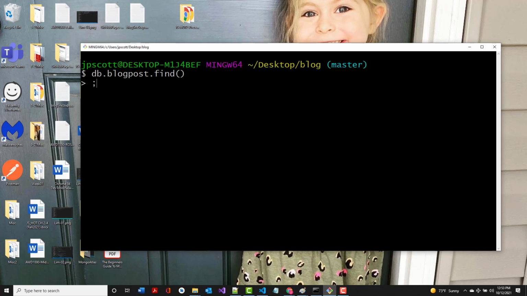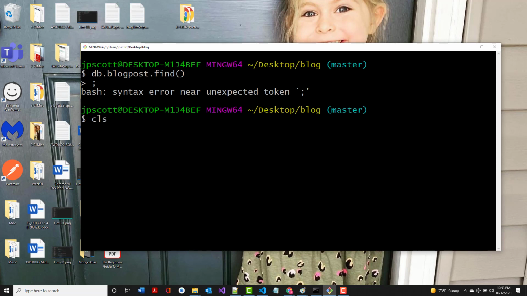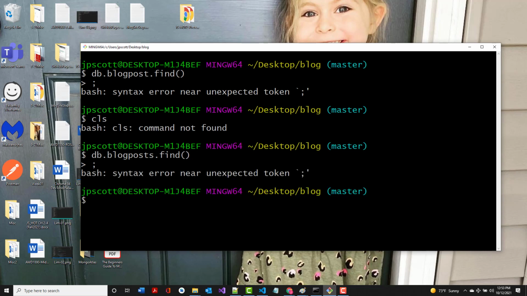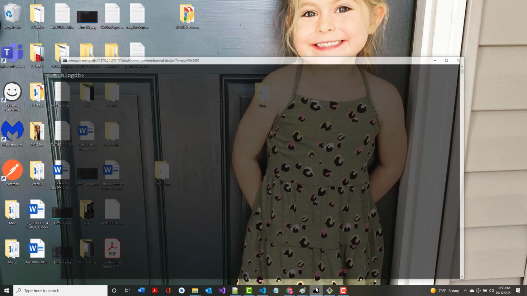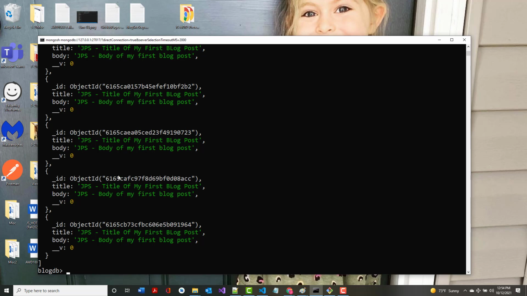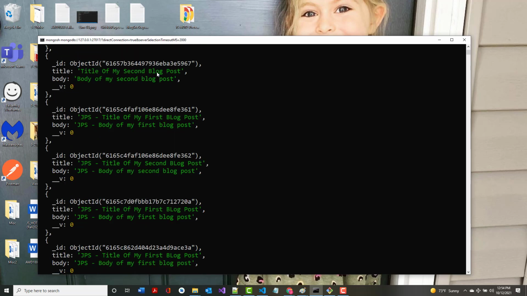Okay. Don't know why it doesn't like that. Blog posts, plural. Yeah. db.blogposts.find. All right. Oh, because I'm running it in here. I should be running it inside of the Mongo shell. db.blogposts. I think it's post.find. All right, we'll try it with an S. There, you were right. But if I look in here, that one is gone.